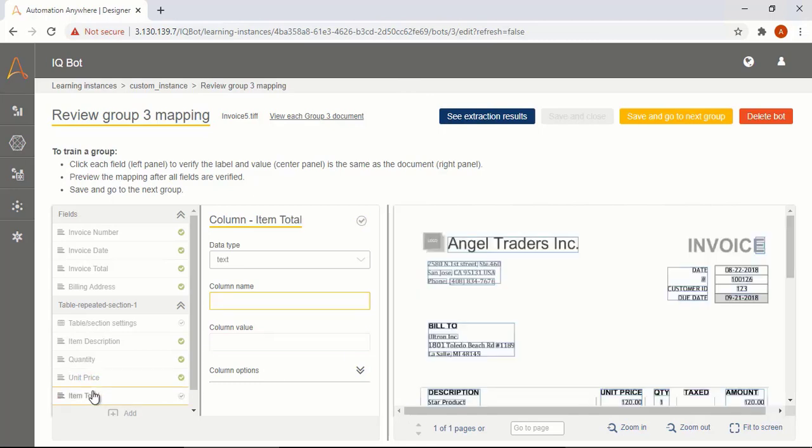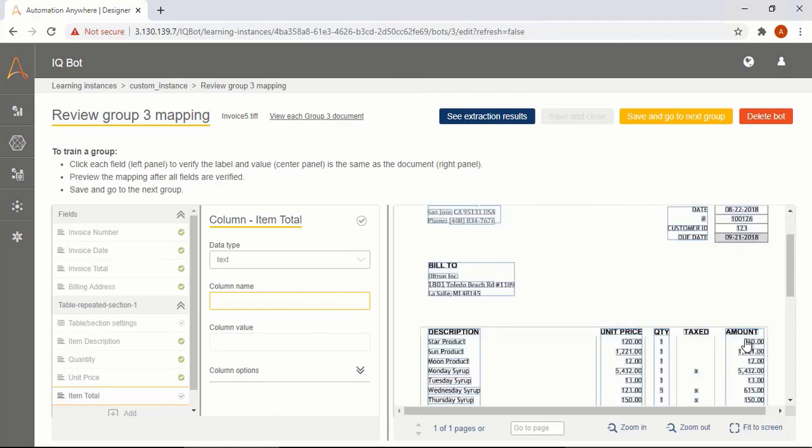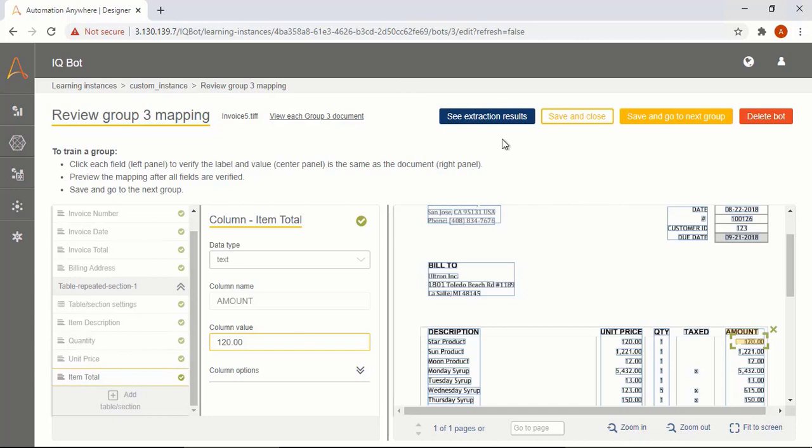And this is the item total. So item total is basically this one. Column name is the amount. Column value is this one. And maximize it. So it's captured perfectly. And that's it. So we'll see the results and see if it fetches the correct results.